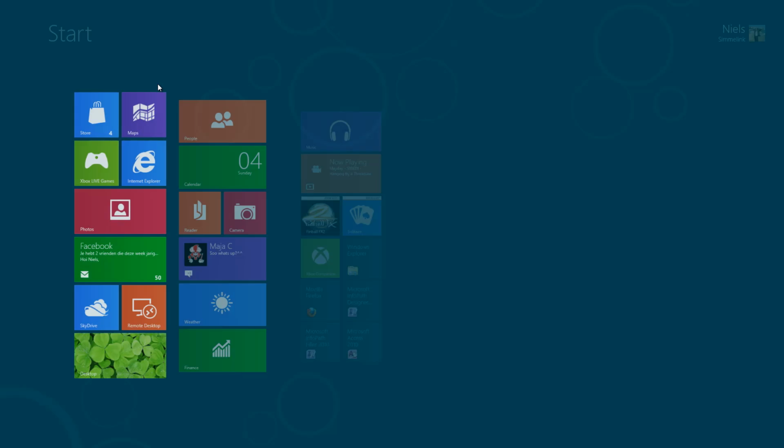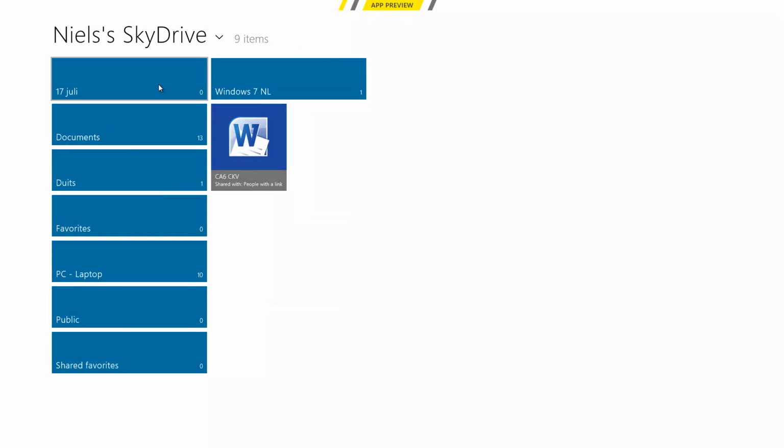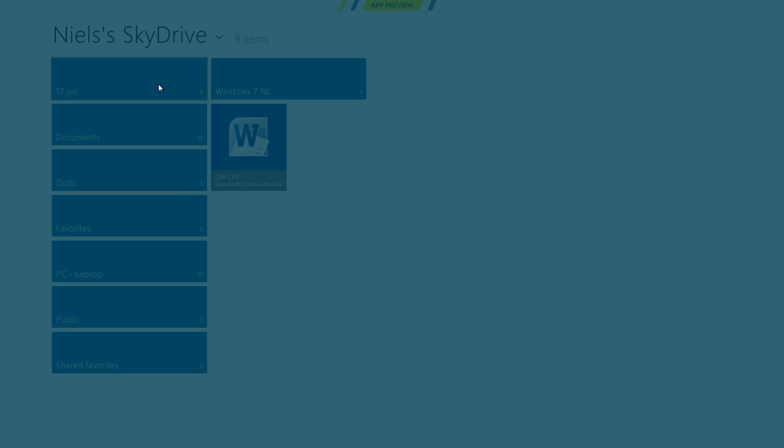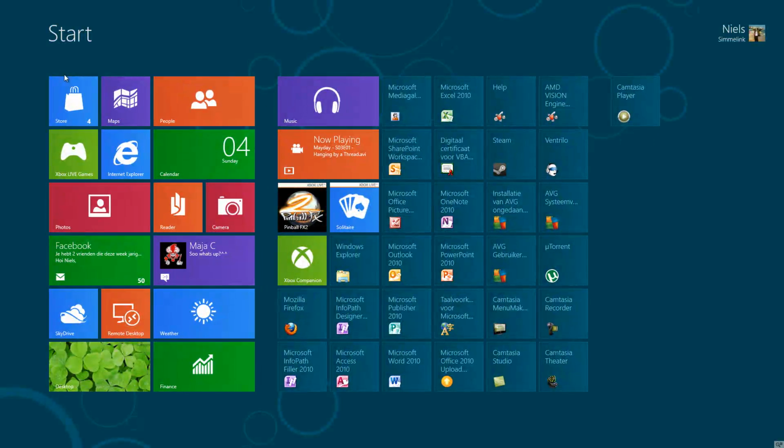And then just press the Windows key again to go back to the Metro start screen. And if you press Windows again, you go to the last open tab, which in this case was my SkyDrive app. Really, really neat.